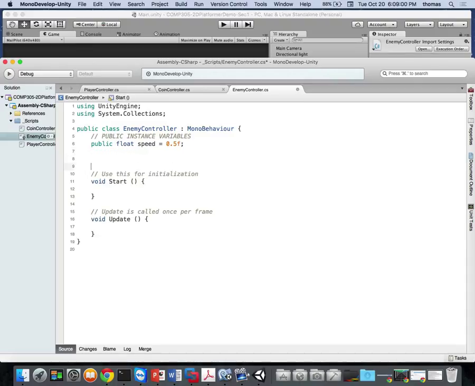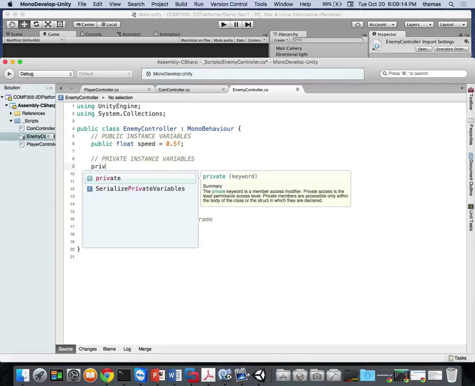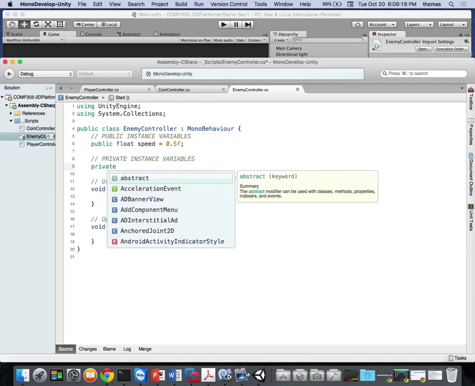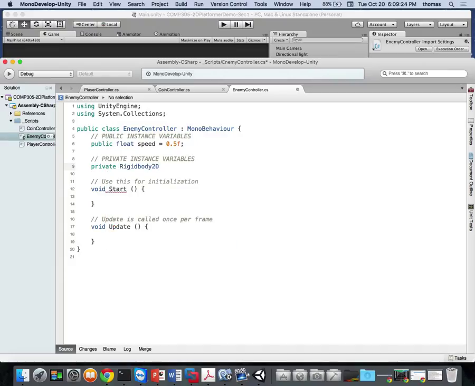We need some private instance variables. And this is where we get crazy with the private stuff. The private instance variables. There we go. Private. We did this last time, but we're going to do this Rigidbody2D because it's going to have to do things like move, right? We're going to use force to move them again. So Rigidbody2D, and that's equal to an underscore, same as the player. Rigidbody2D.